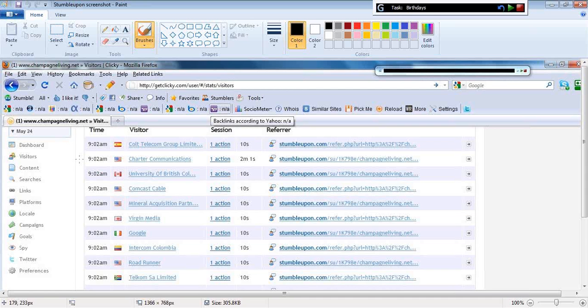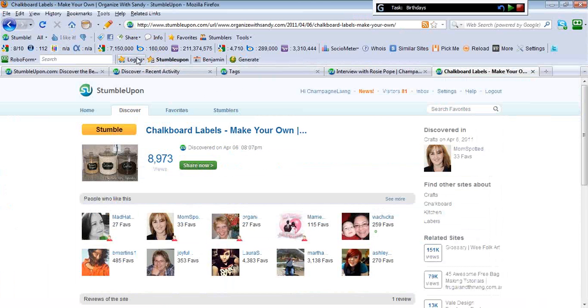Obviously, when you have a larger following, more people are going to stumble you, because people tend to stumble their friends. So you want to try to build up your following. You can use the share function again to share your posts with your friends.